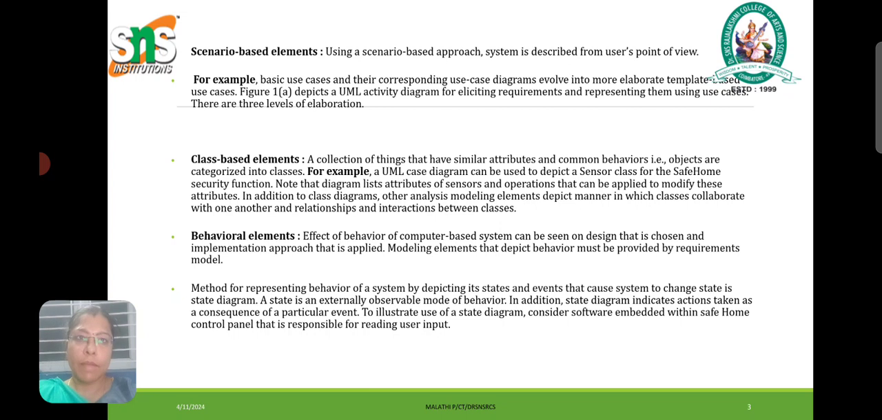Scenario based elements. Let us see about the scenario based elements. For example, basic use cases and their corresponding use case diagrams evolve into more elaborate templates used as use cases. This depicts a UML activity diagram.